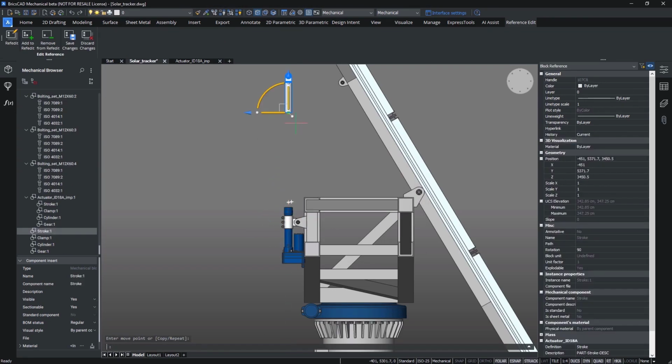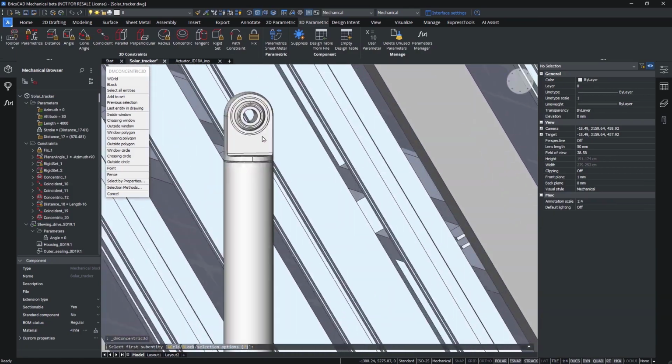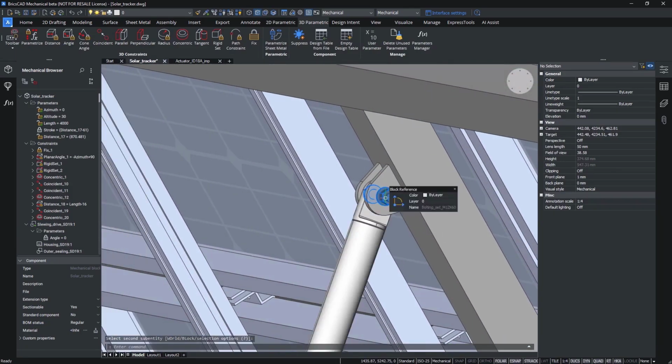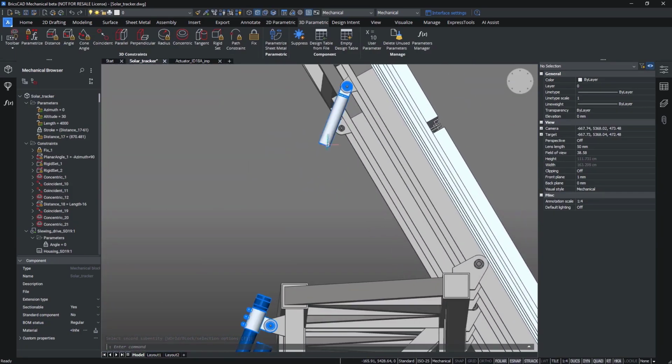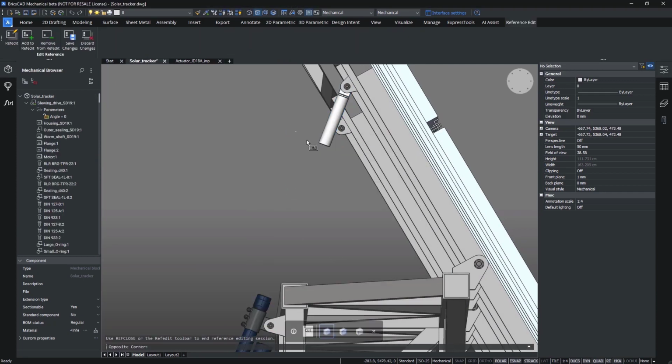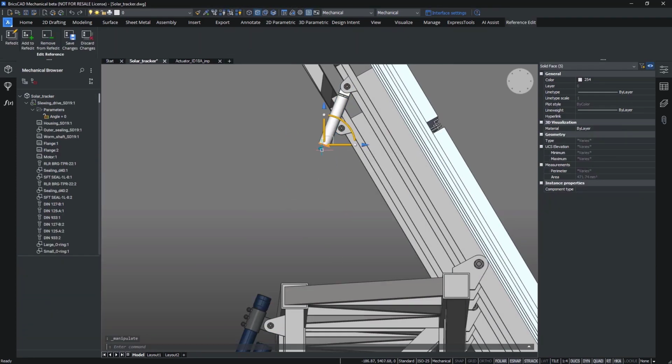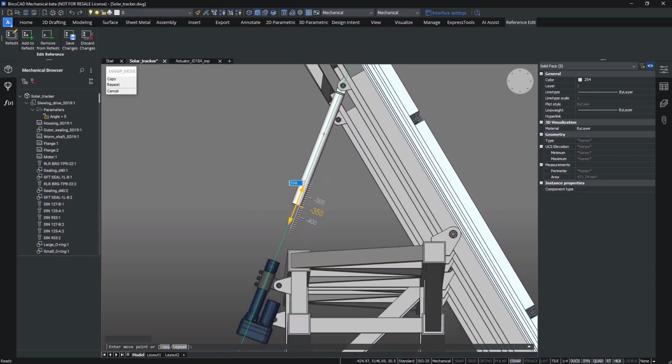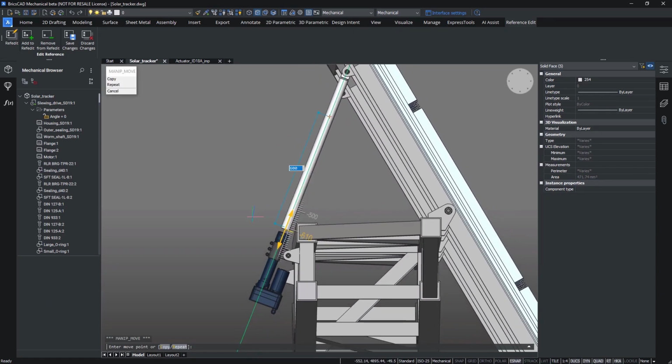Let's start by dragging the stroke to where it should be and constrain it to the upper mounting hole. We now see the gap clearly. So let's modify the stroke and extend its length until it reaches the main cylinder. We are not extracting profiles or creating new sketches. Just select and drag.